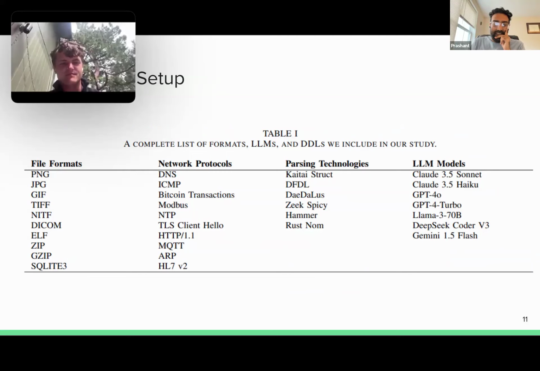So here's essentially the kind of models we used and the parsing technologies we evaluated and the formats. So you'll see that the models are not the most recent ones. And the reason for that is that we submitted the paper in the middle of January. So we used the ones that were most recent then and that were available. Our one came out like 2 to 3 days before the paper deadline.